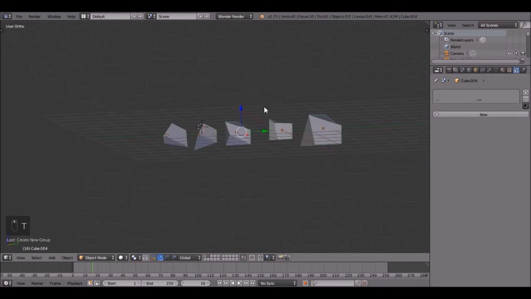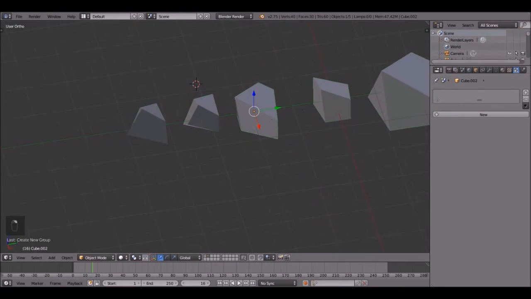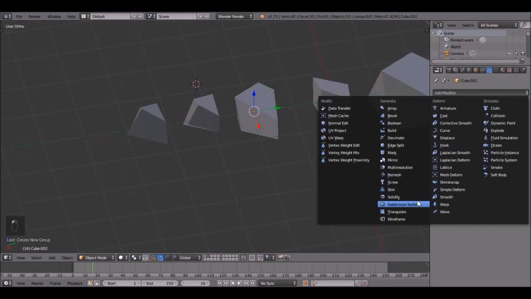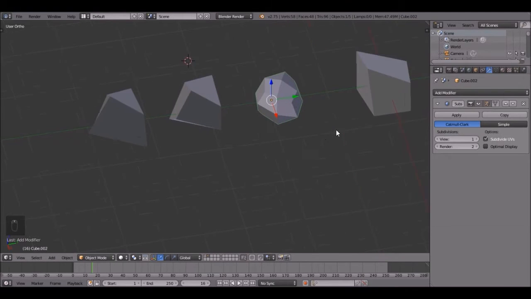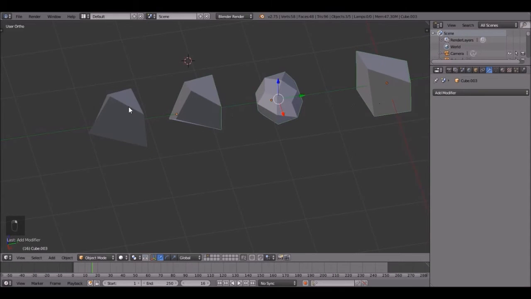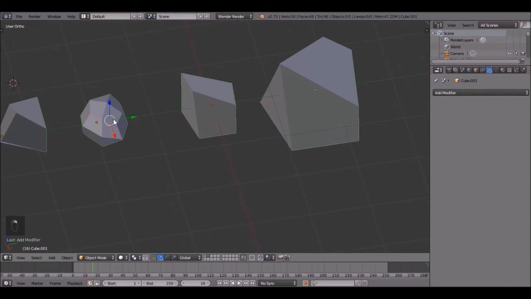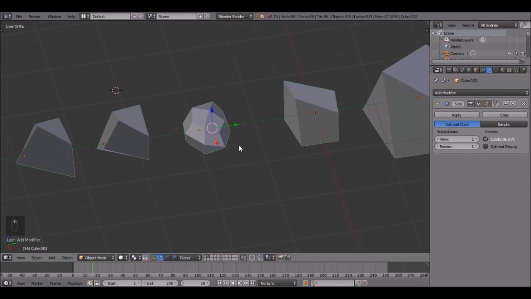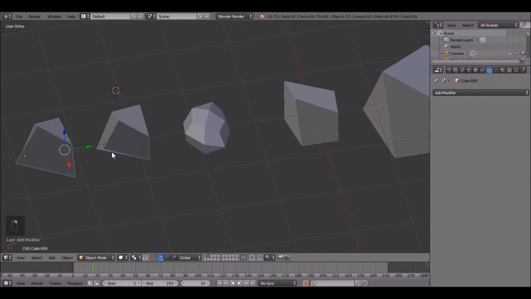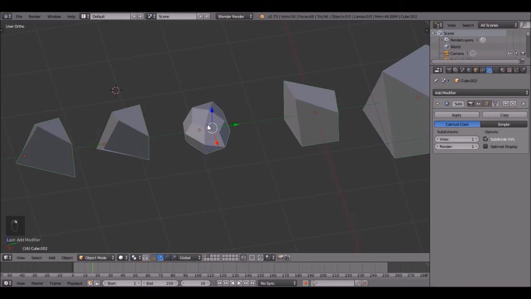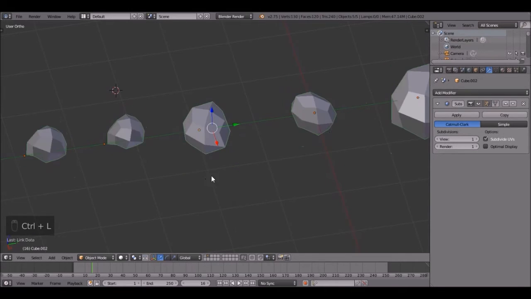Now, do we need to do anything else? Let's just check subdivision. You know what? I kind of like that. Let's do that. Then I'll show you guys a little trick. If you right click on this guy, this guy, this guy, and this guy, and then this one last, and then press Control L, modifiers, it will give it all that same modifier.